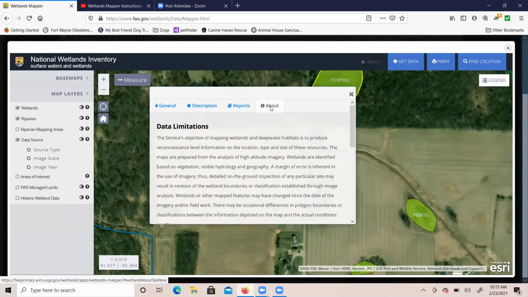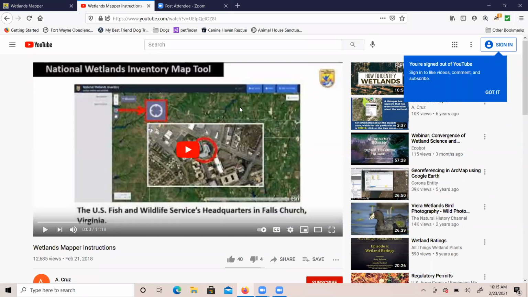Wetlands Mapper also has several other features that may be useful for organic certification, but the steps shown here are usually all that is needed to perform a quick reconnaissance of a site to determine if wetlands are currently known to be present. For further instructions on this application, you can go to this YouTube video here, which gives you a pretty good and brief hands-on tutorial on how to use the Wetlands Mapper.